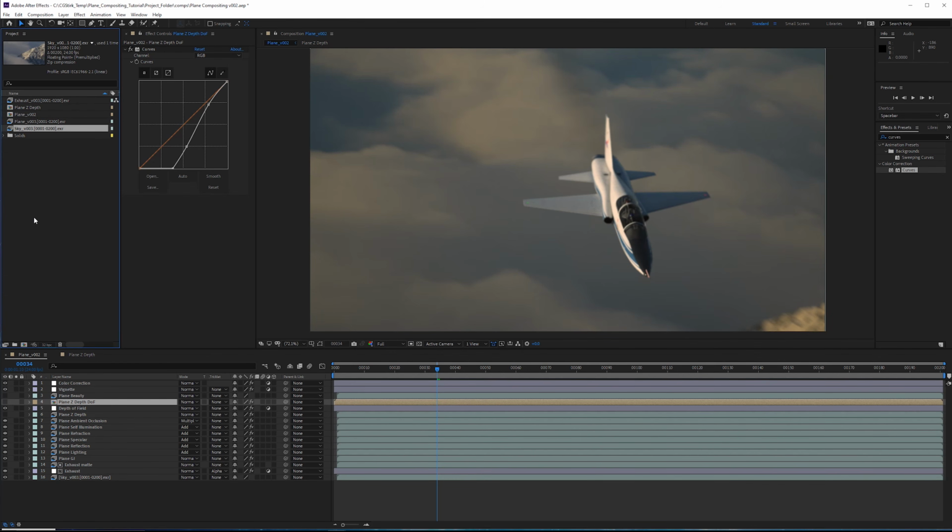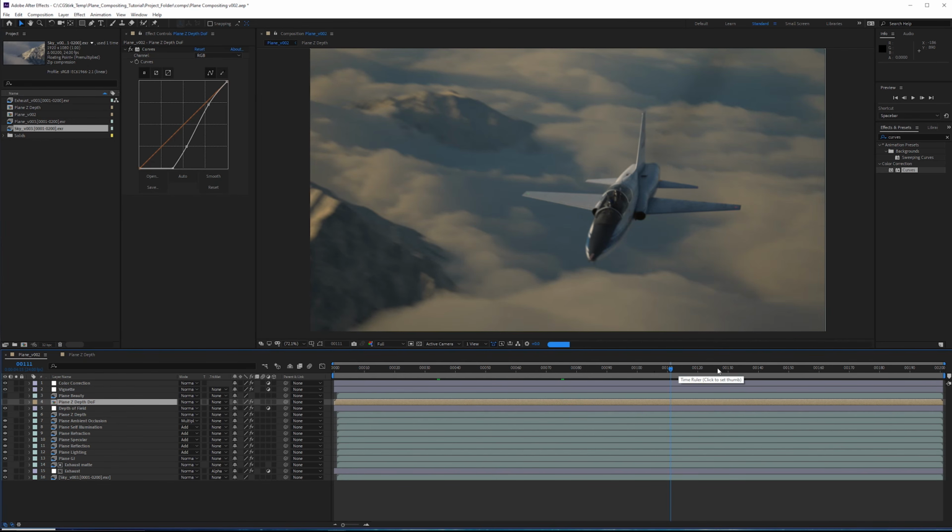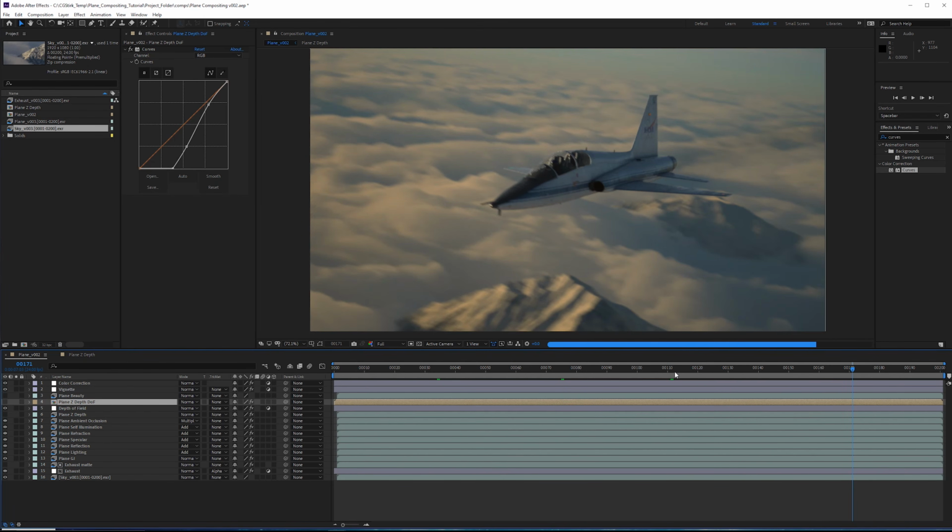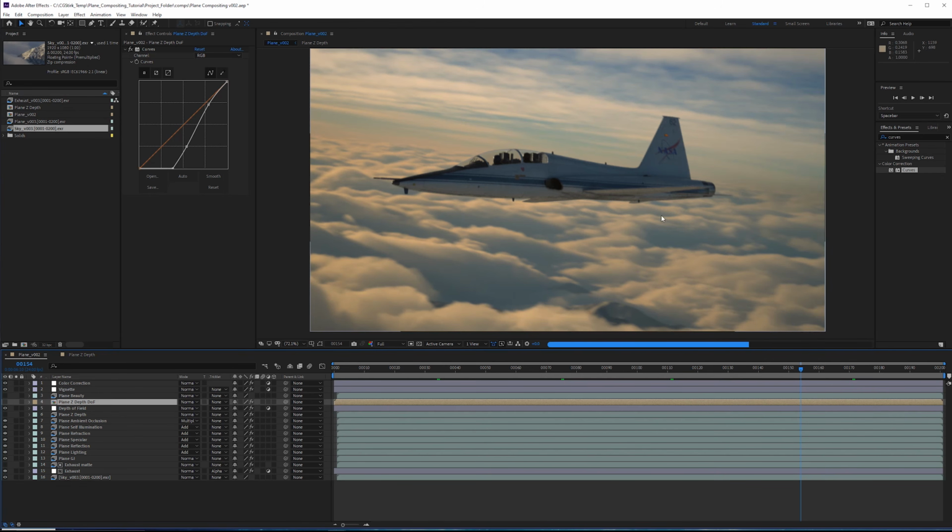Okay, it's very, very simple to import new versions of files, and just scrub through this and just make sure everything looks pretty good. I like the wing being brighter there. I think that's going to be better. And I like seeing underneath the plane too.